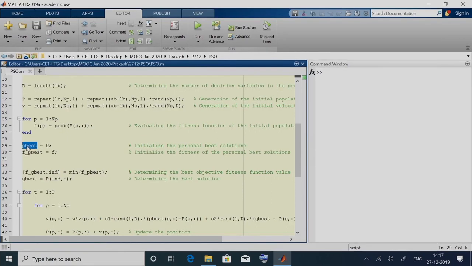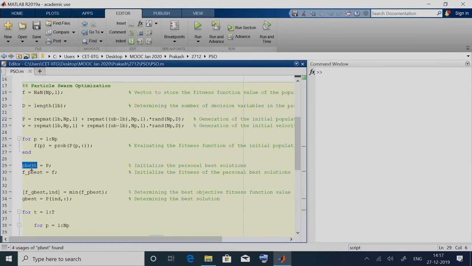Same thing, f of pbest was nothing but the objective function value or the fitness value itself, right? So that's what we are doing in line 29 and line 30. So as of now, the particles do not have any previous best, right? So the current position is assigned as the best position determined by the particle so far. So we are assigning the value of p to pbest. Similarly, we are assigning the value of f to f of pbest, right? So pbest and f of pbest, before the beginning of the first iteration, will be the same as our population and the fitness function value.